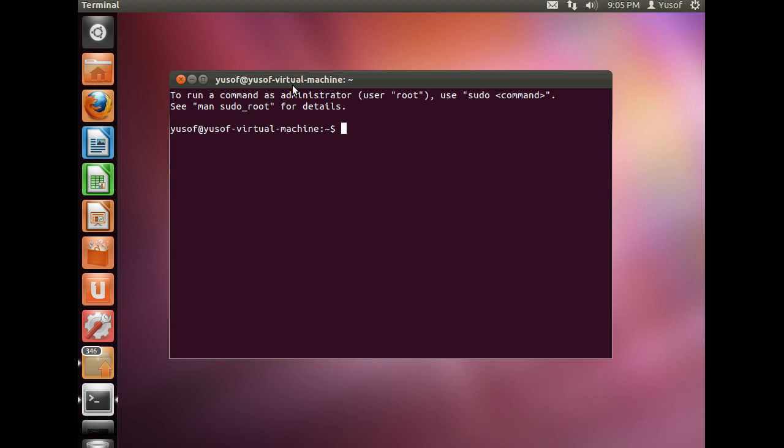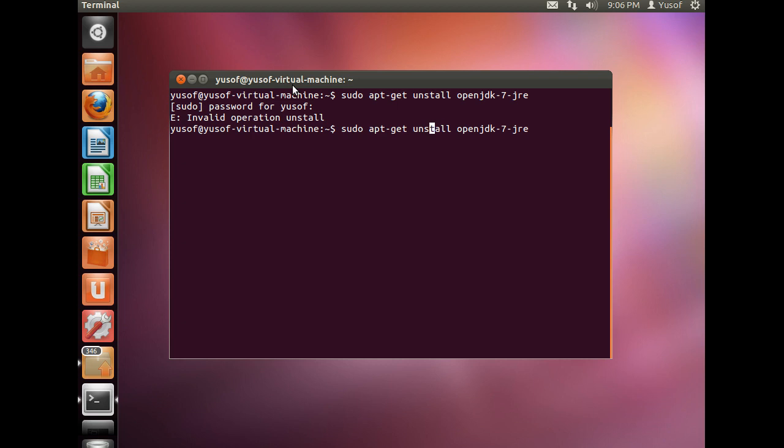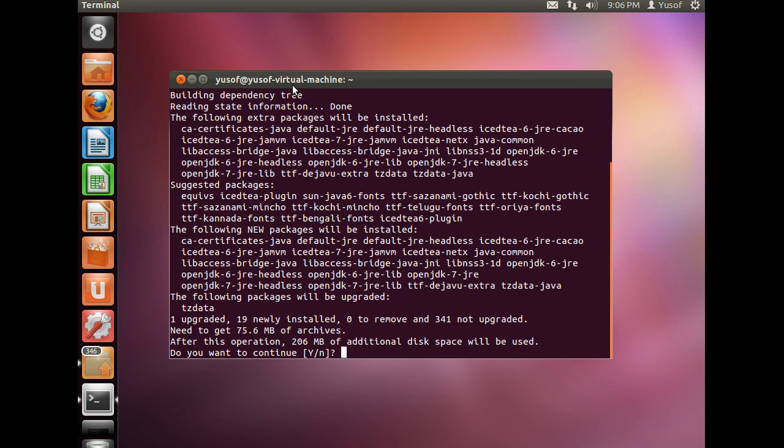As you can see, this is a brand new install, and let's clear. I like my terminal clean. Do apt-get, and we are going to install openjdk-7-jre. Alright, enter your sudo password. Invalid operation. Oh, my bad. Install. There we go. Do you want to continue? Yes.